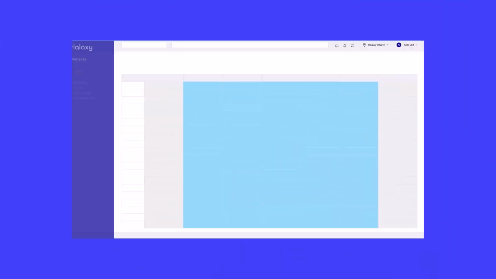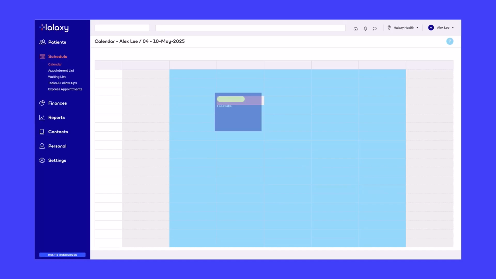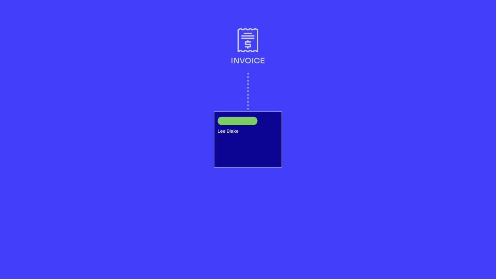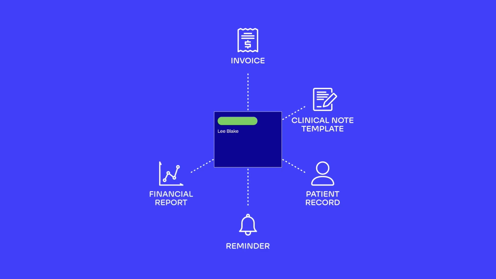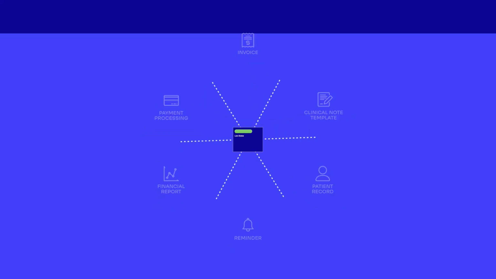With Halaxy, all you need to do is make a booking and everything is done for you. The invoice, clinical note template, patient record, reminder, financial report, and even the payment. This saves you minutes per appointment, giving you up to an hour of your day back.